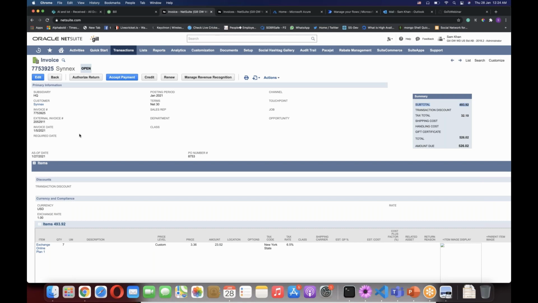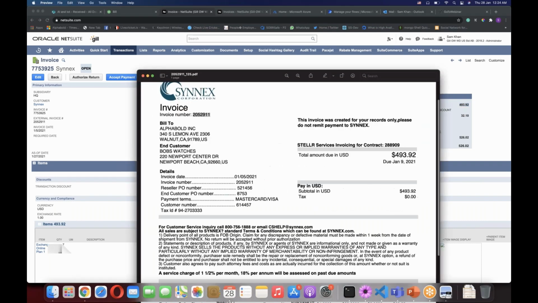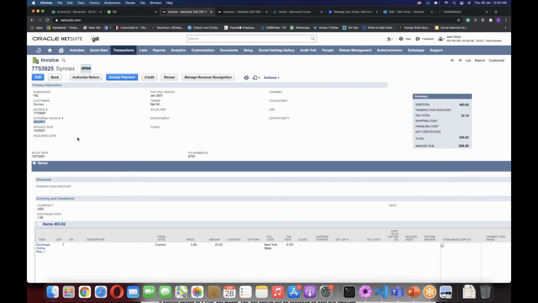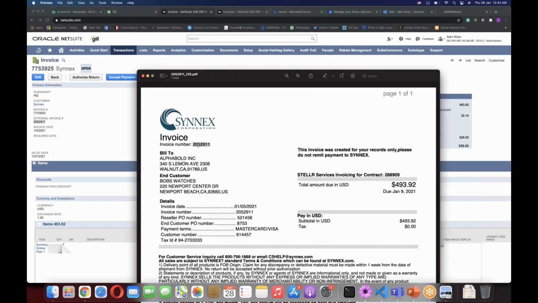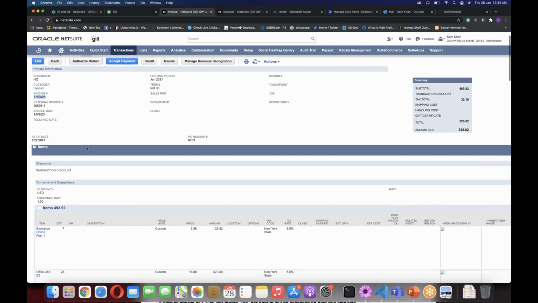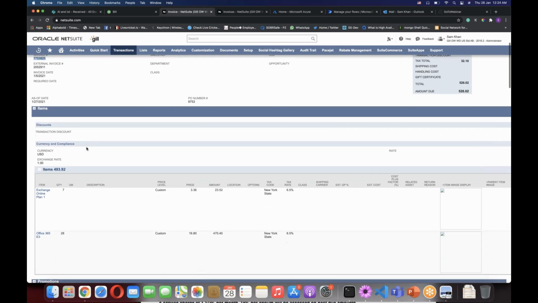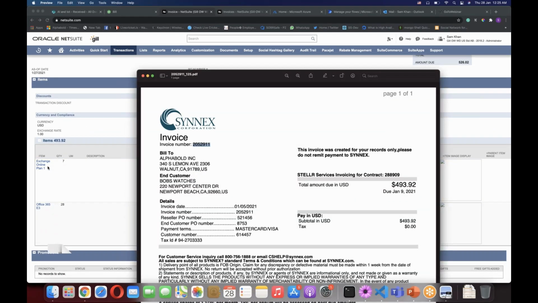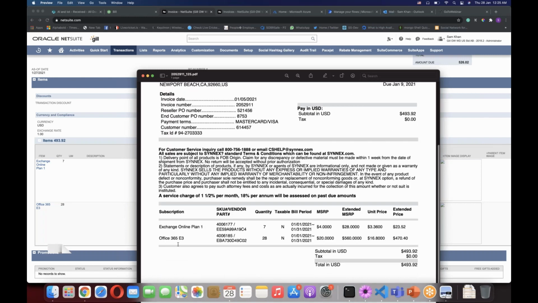Let's look for other pieces of information also, if you will. So the invoice number here, if you see, this is the external invoice number 2052911, 2052911. This is matching up exactly. This invoice number is system generated. NetSuite created that. And on the line items, if you can see, Exchange Online Plan 1, and Office 365 E3, both these fields are matching.